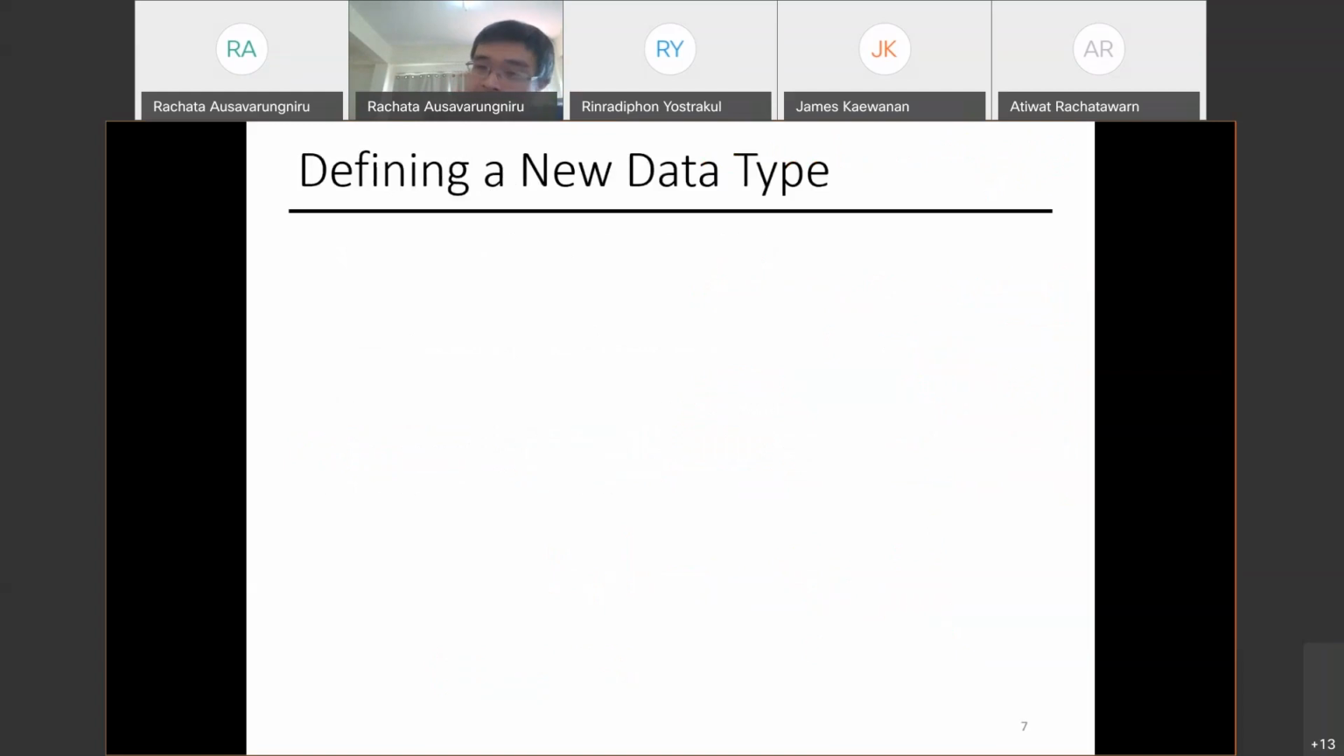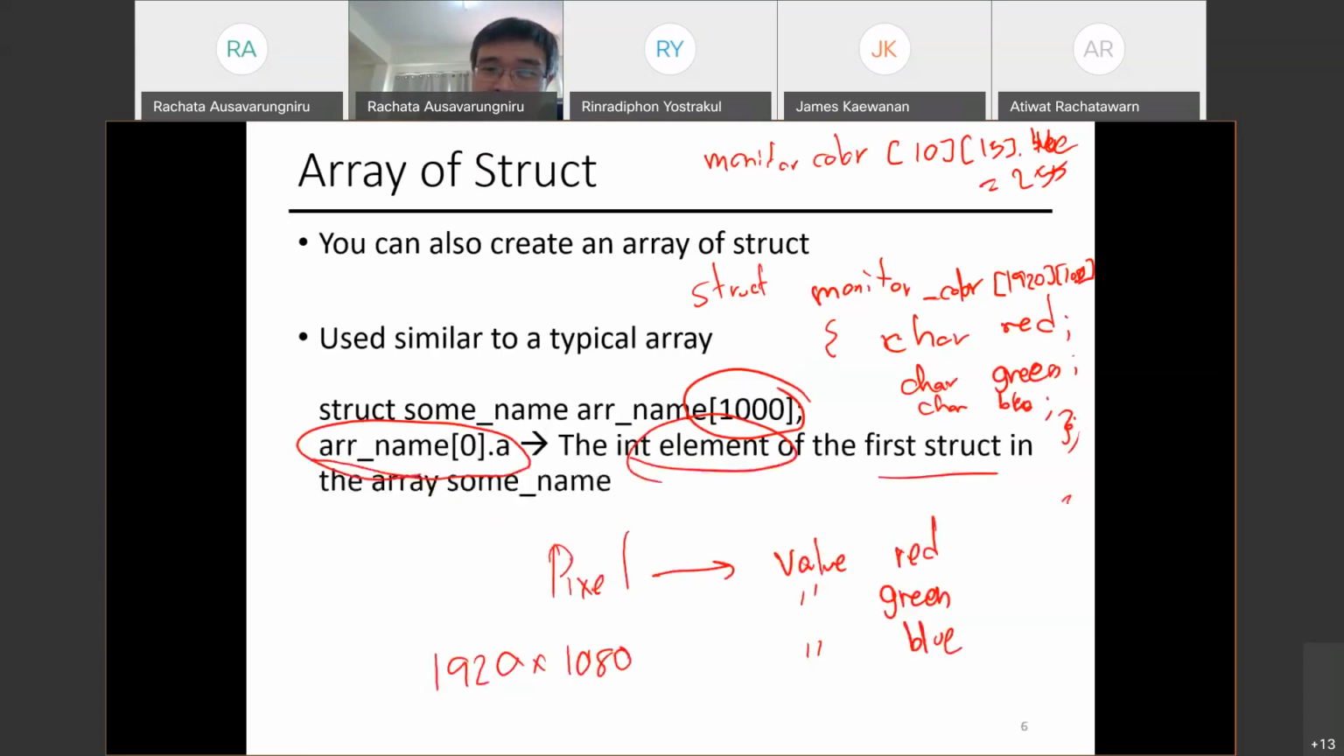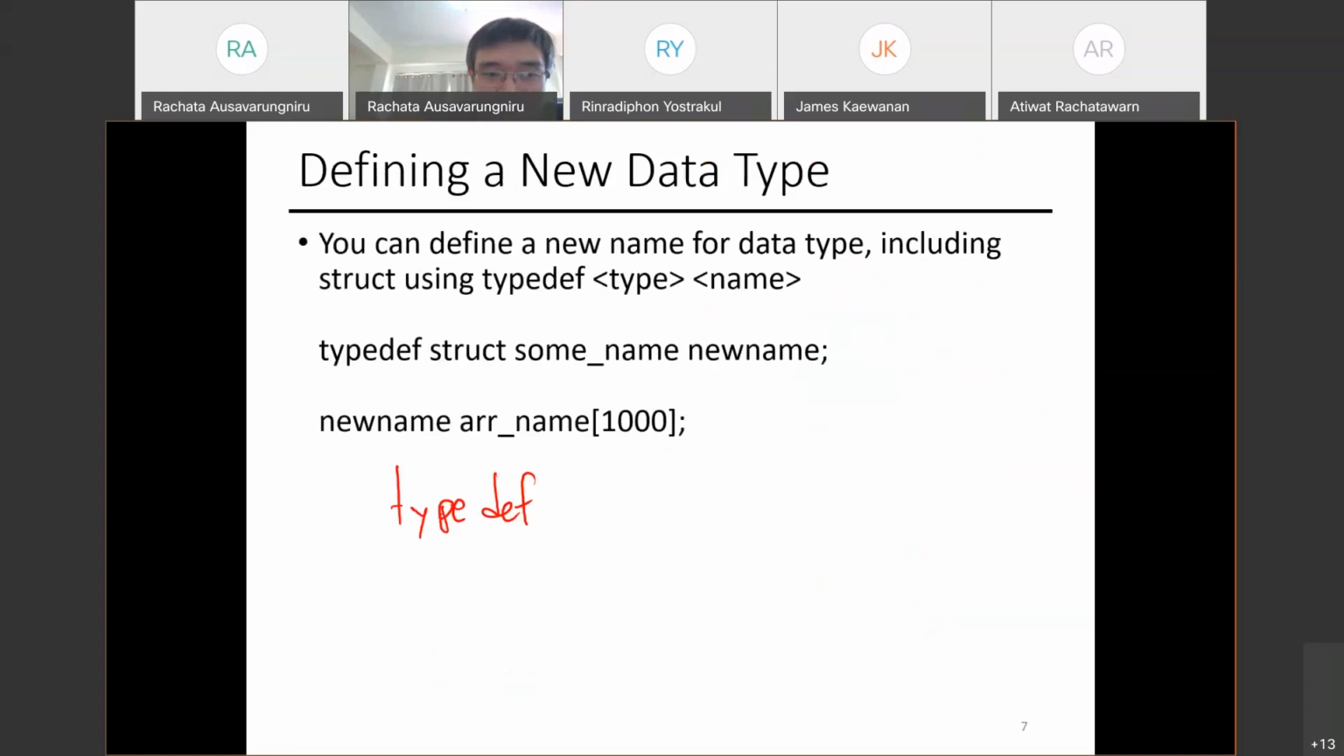Defining a new data type. Now that you create a struct, you can use the typedef command. Now that we just created the pixel value, you can say typedef. What was the struct name? Let's go back. It's called monitor color, right? So I can say typedef struct monitor color.